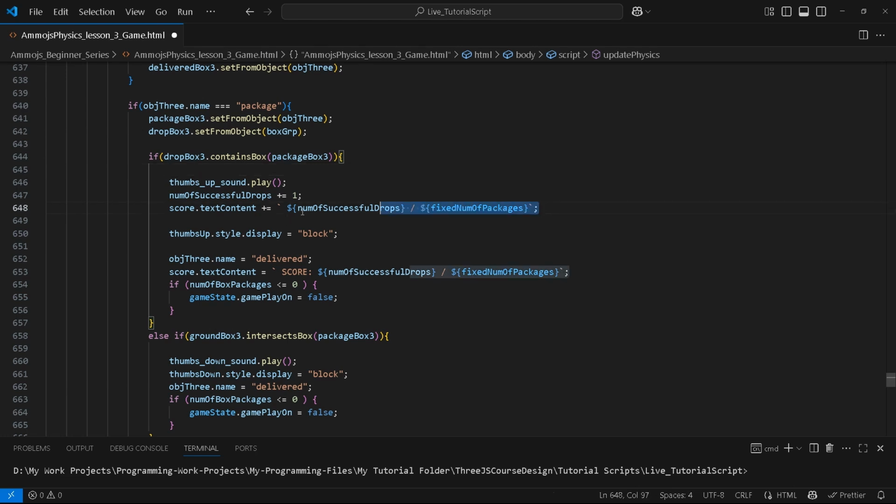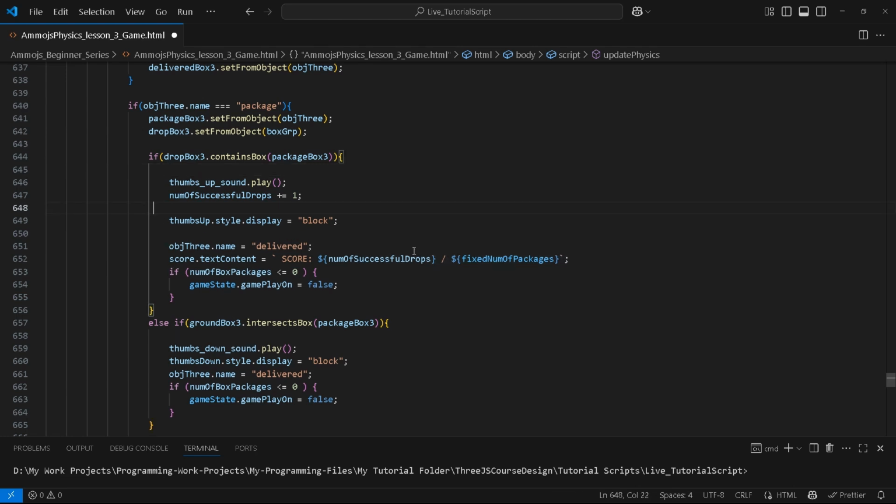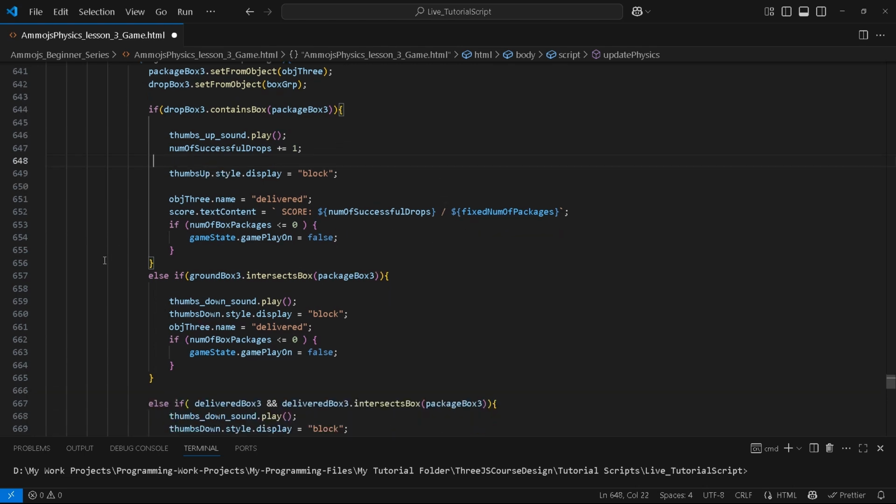Our score will be plus equal. Oh, actually, sorry. Let me remove this. I realized that I just did it twice. I'm doing it over here, but it was also over here. And that was actually the wrong version of it. Anyway, once we've updated the number of drops, we're going to say thumbs up dot style dot display equals to block. So now we're going to display the thumbs up icon to show that you've made a successful drop. And then afterwards, we're going to say obj3.name equals to delivered. So it means that it's done. It's over and done with.